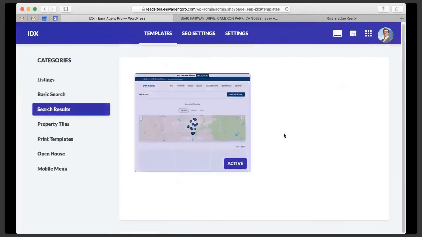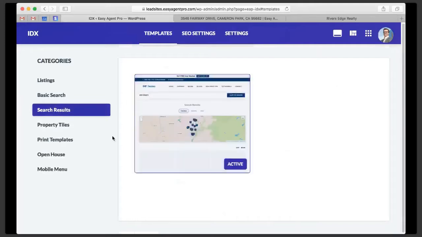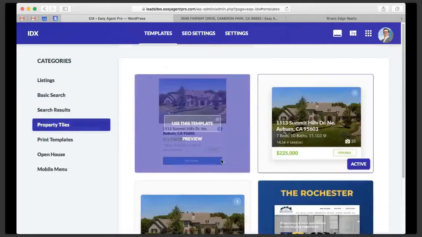You can also change up. Currently we just have one template for search results. Same thing for the property tiles. That's how they appear on the home page. So let's go ahead and click that. As you can see, we have this style with the text down here. If I refresh the home page, I'm going to change that up a little bit.